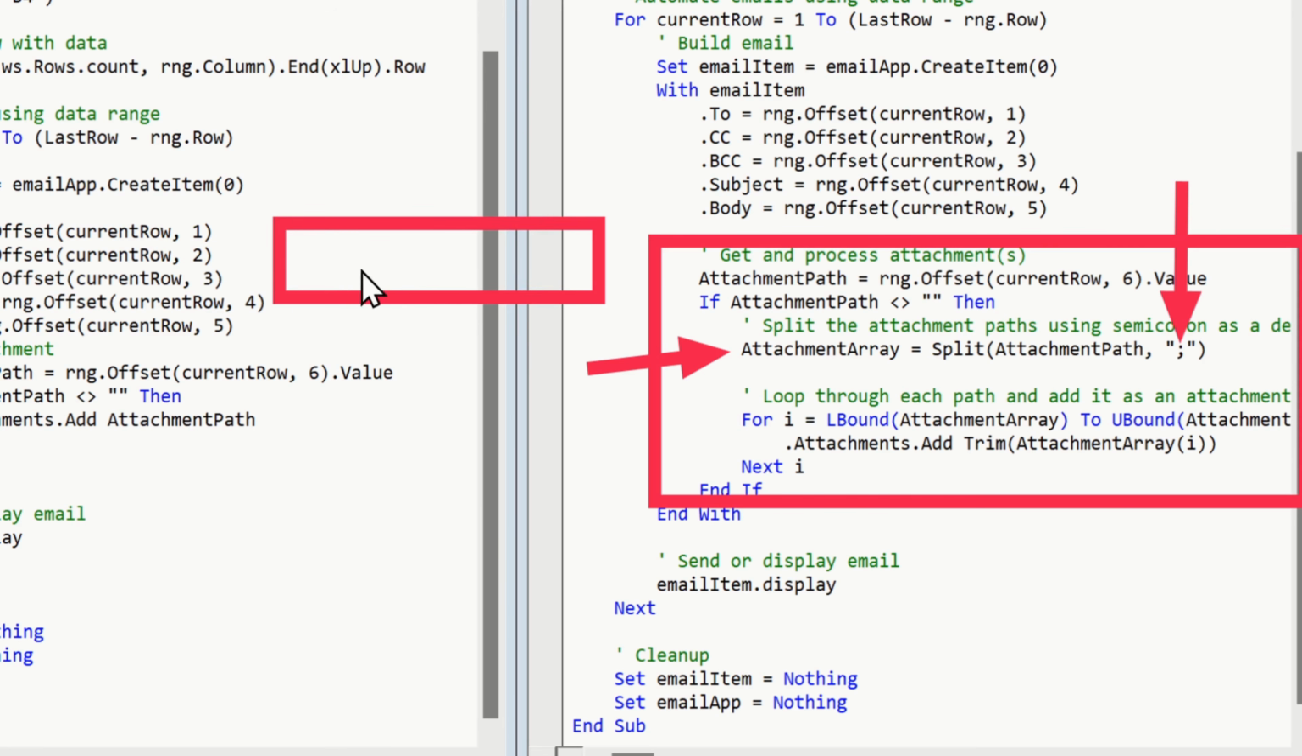So remember before when we had the array defined as lots of little boxes inside a bigger box? Well, with this bit, we're looping through each of those boxes and adding it as an attachment. So we're starting here and we're going to the next one and the third one and the fourth one if there are. We'll go all the way until there are no more. And we'll use this for I to next I loop to do that.